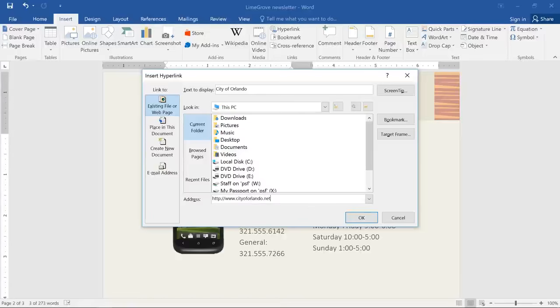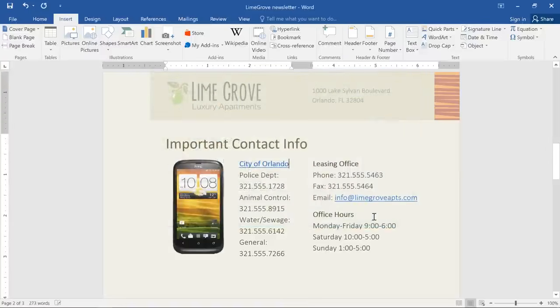www.cityoforlando.net. The second part of a hyperlink is the display text, which is the thing people will actually see when they read the document. The display text can be the same as the address or just whatever you want. When you're ready, click OK, and now the text is formatted as a hyperlink.